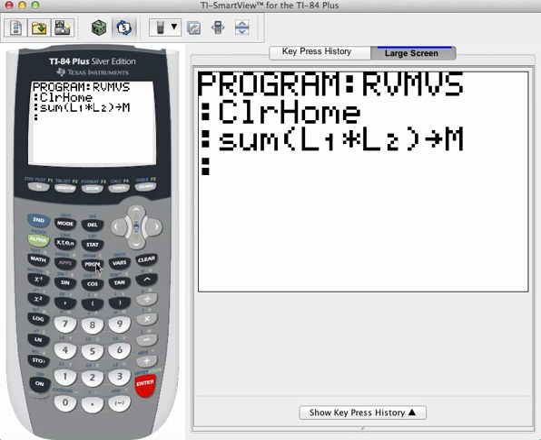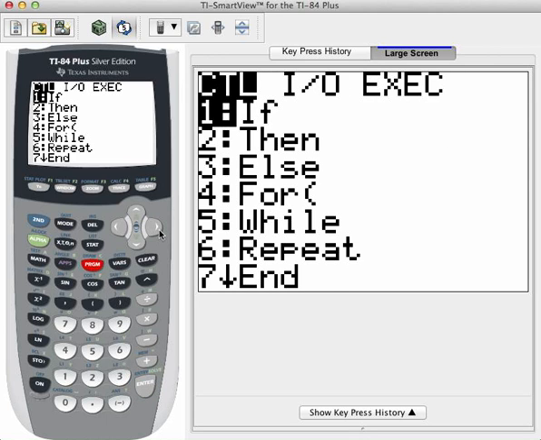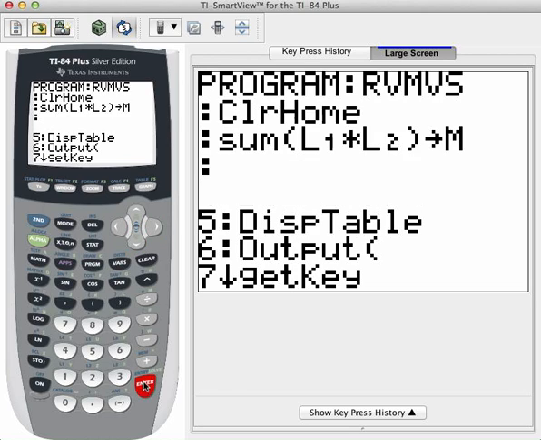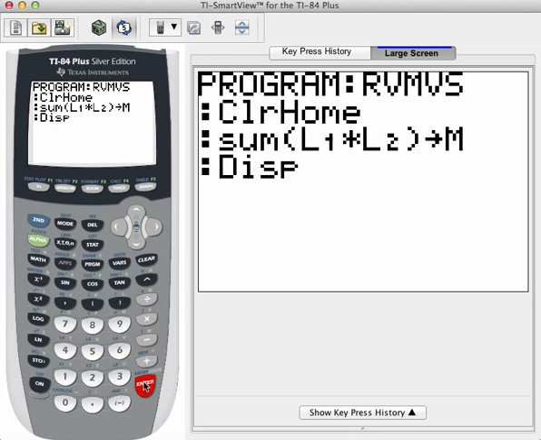So press the Program button. Press the right arrow to go to Input and Output. If you want to display something, select option 3 for Display, DISP. So in quotes, I'm going to put MU. It will then display on the screen MU, and then we will display the numeric value for the mu, or the mean, or the expected value of this discrete random variable.